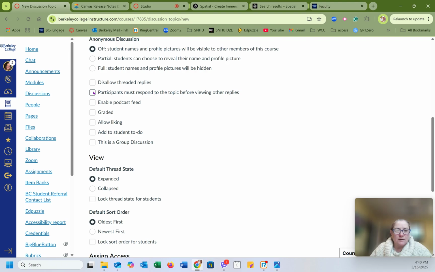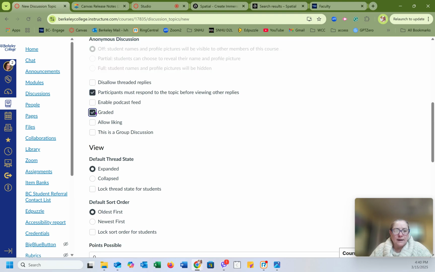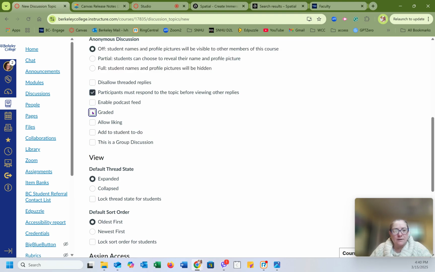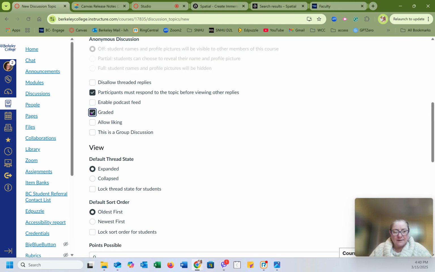I do strongly recommend you do participants must respond to the topic before viewing other replies. That stops students from coming and reading everybody else's things and then just copying it. If you want to grade it, you can then do graded, and that puts it into grading. If grading is off, you also have the option of putting on students to do. That's better for anonymous discussions where you just want to make sure they did it, but you don't want to necessarily award specific points for it.